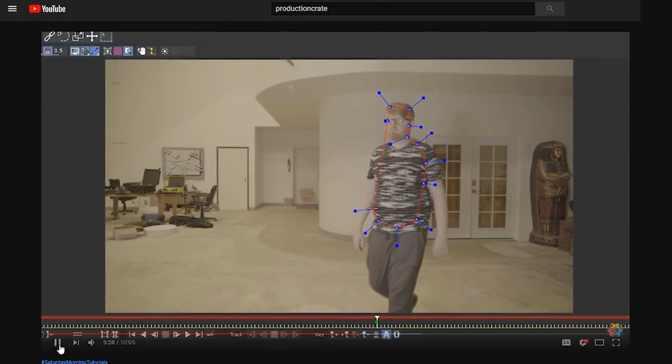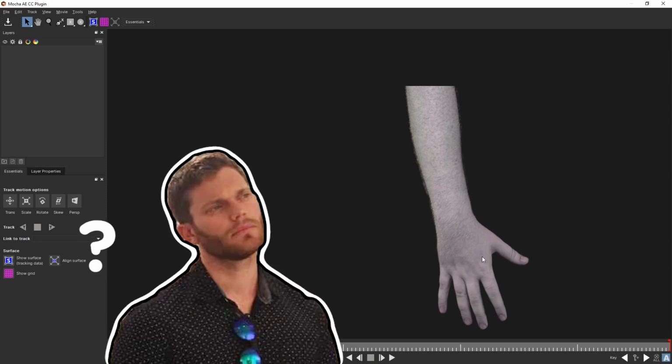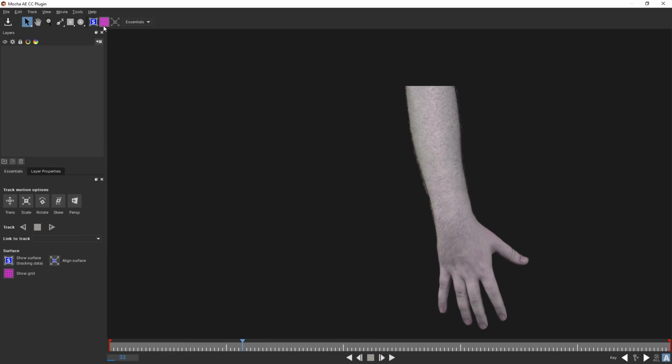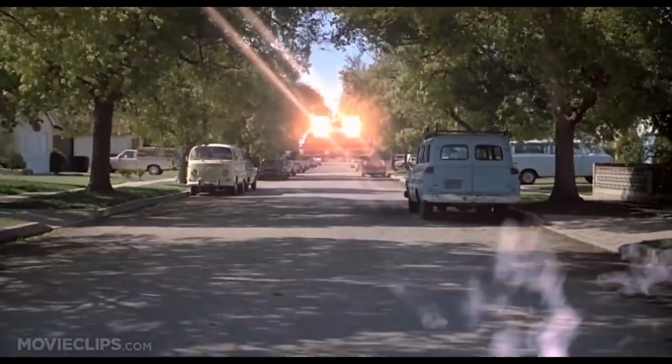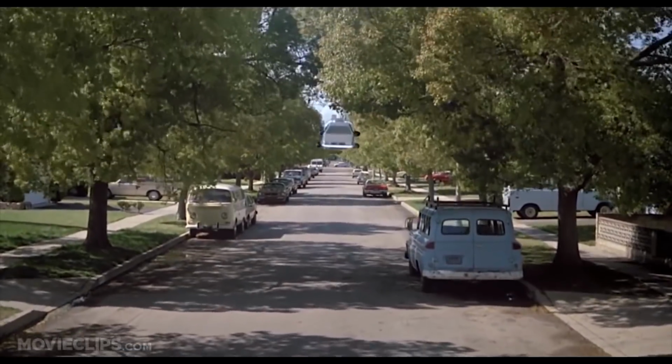Friends, we've shown you before how to use Mocha, but in the newest update of After Effects, everything's all different now. Here's how you can track with Mocha if you're on the 2019 version of After Effects or later. Talking to you, time travelers. Future freaks. Go back to the future where you belong.